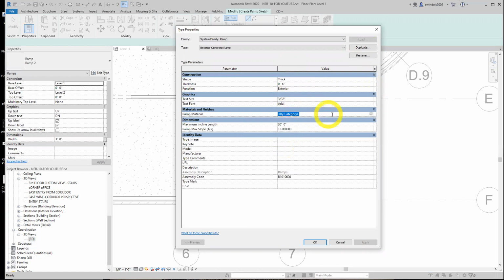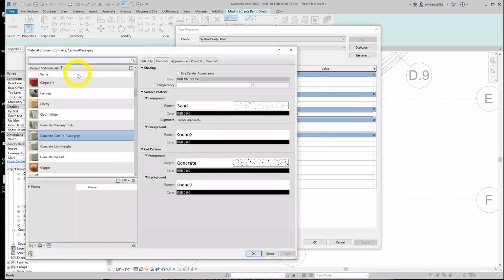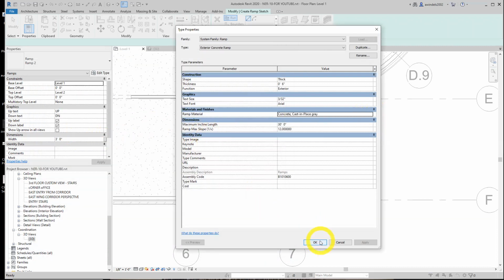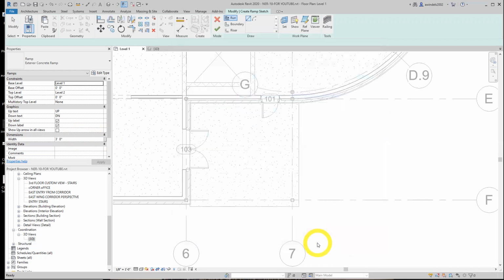Ramp material, concrete cast in place again. A little hard to type that in all the way. So we'll go to the double click. Hit OK. I'll go back into this ramp we just made.